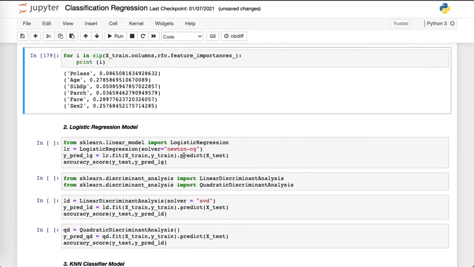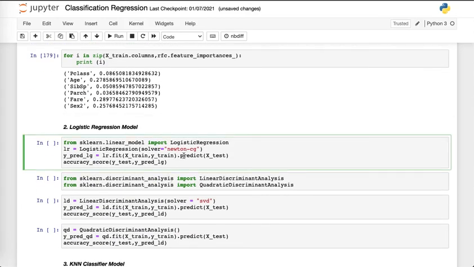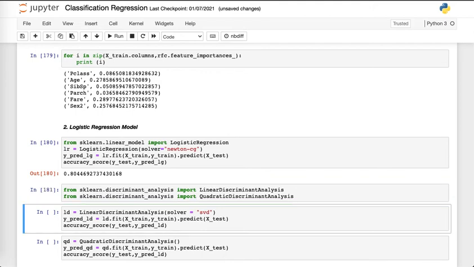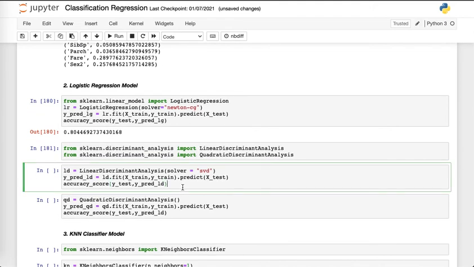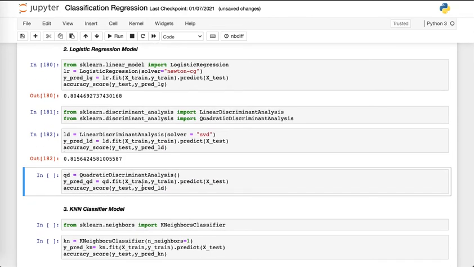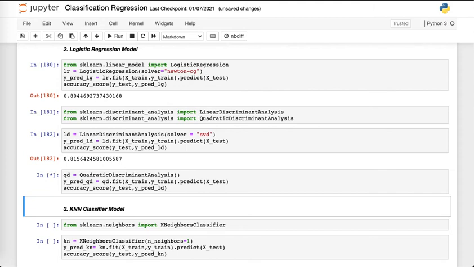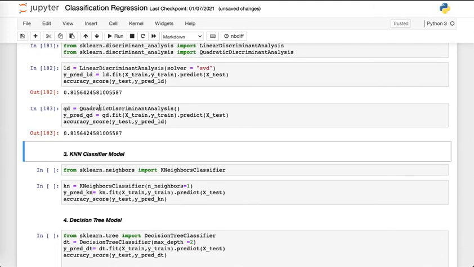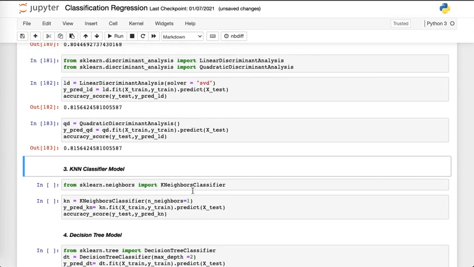Going back, now we have more examples. We can use logistic regression. With logistic regression, if I see the accuracy, it's coming to 80, so still less than RFC. And then the next model I'm using is the discriminant analysis. Here it is giving me 81, which is again quite less, and I can see the accuracy score as well, 81, which is again not so good for quadratic and linear discrimination.